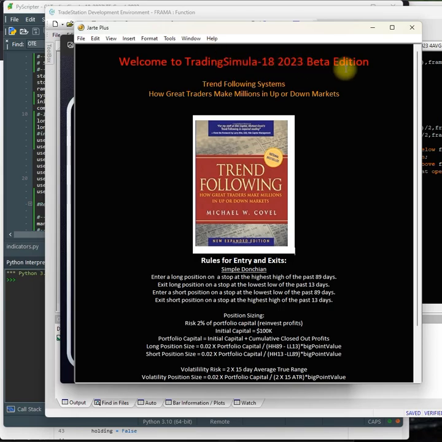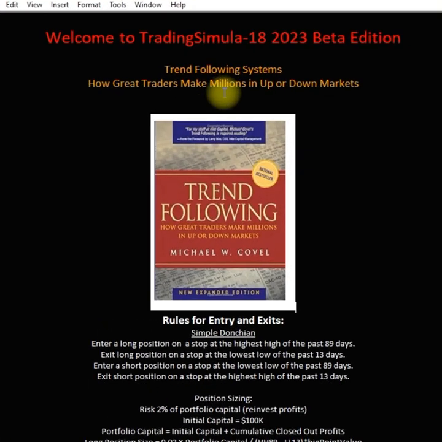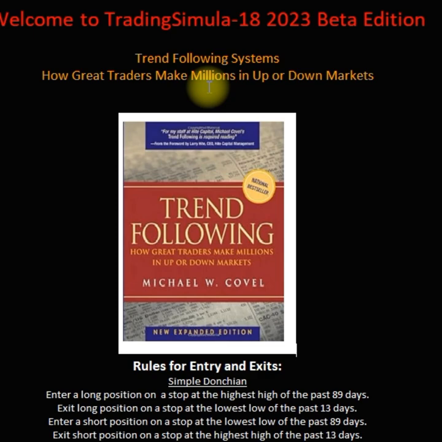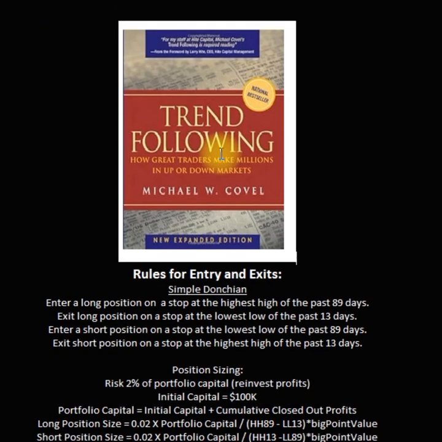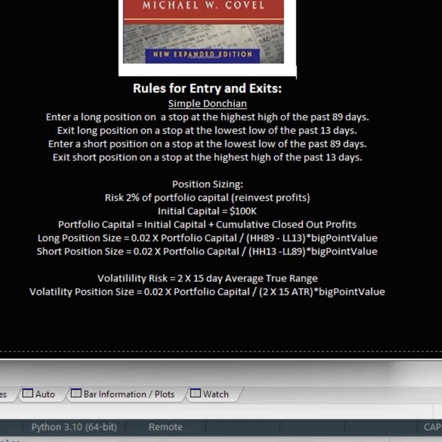Welcome to the Trading Simula 18 beta edition. Trend Following Systems: How Great Traders Make Millions in Up or Down Markets. You can buy this book off Amazon. And in the book, I think this is the original, this is a new expanded edition. The original edition looked like this book, I think, or pretty close to it. But there was a system in it that he used, Trading Recipes at the time, and it's now called Mechanica, which is also backtesting software. It's quite expensive, but it's something that you may be interested in.